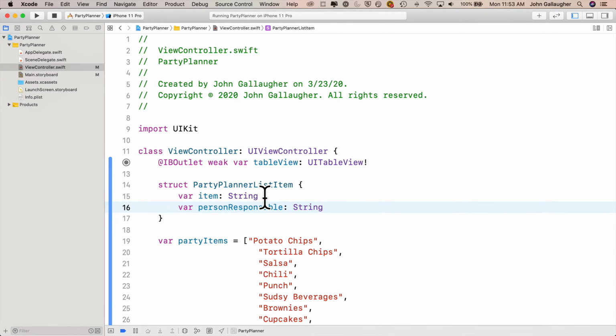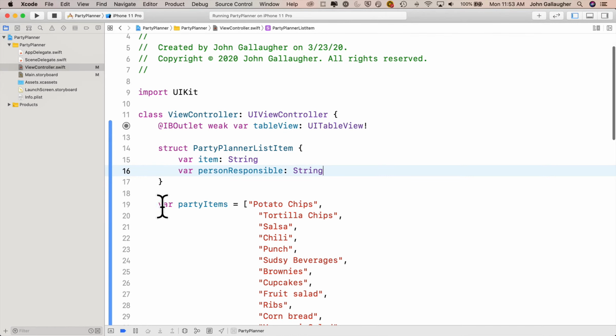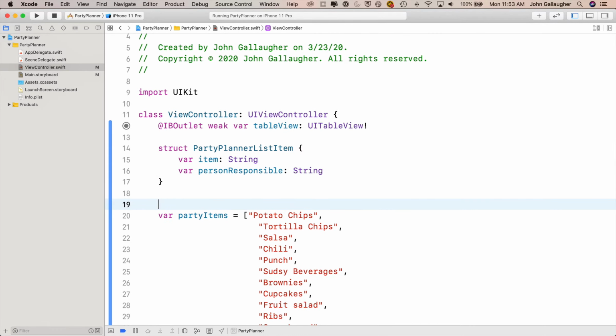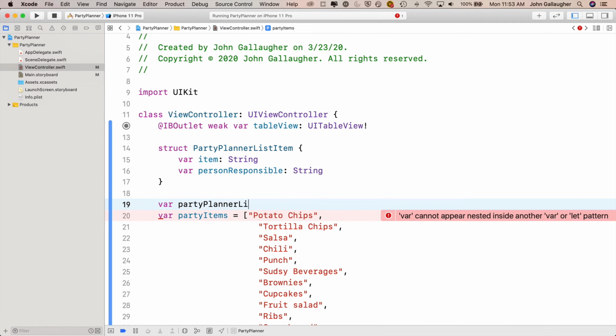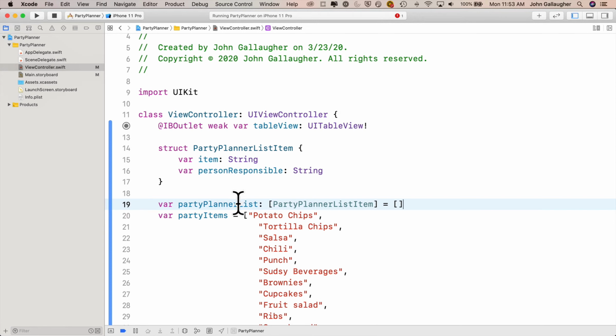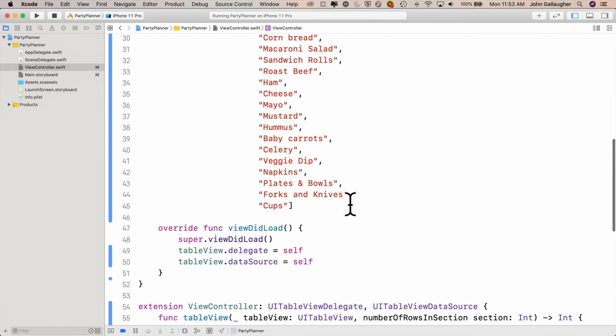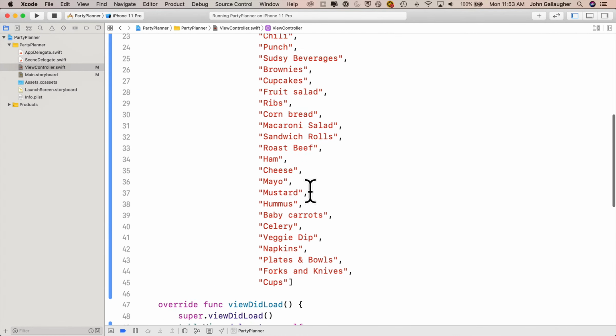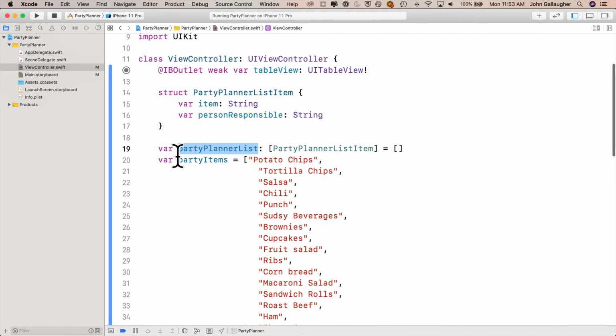Now we want to create an array of this struct, and this is what we're going to change our data source to. So we'll say var partyPlannerList is going to be an array of PartyPlannerListItem, and it's going to start out as an empty array. Now we need to populate this array. It's got nothing in it. So what we're going to do in viewDidLoad is loop through all of the elements in this partyItems array. We're going to take this value out, put it inside of the item string, and set the personResponsible to an empty string.